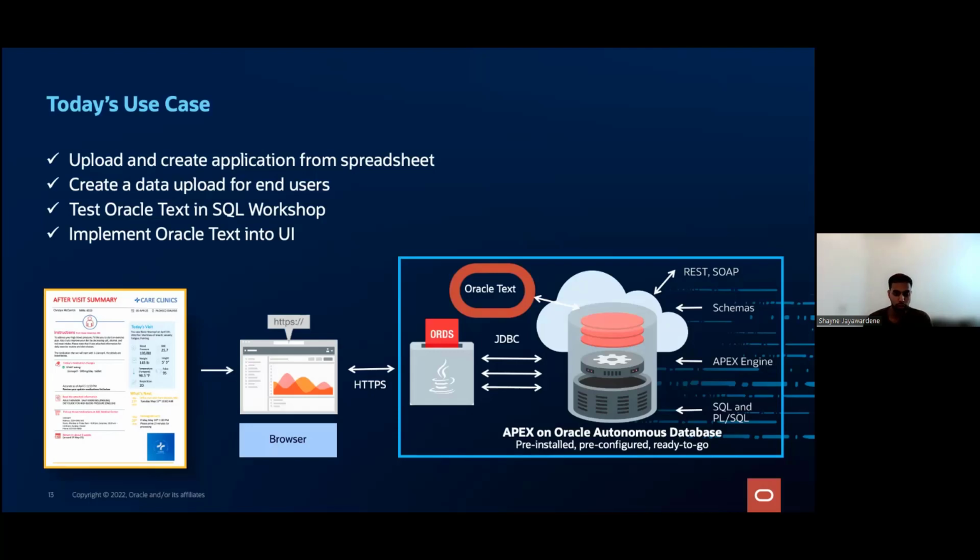In the future, of course, you could also take this even one step further. You can implement some JavaScript to show a PDF viewer inside of your application. So without having to download the document directly to your local machine, we could display the document inside of the Apex application UI itself.